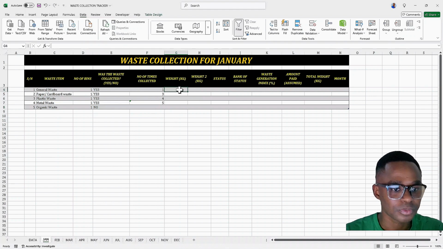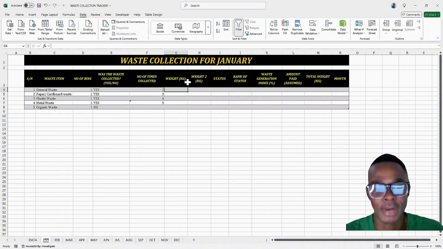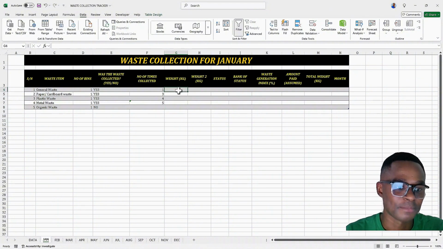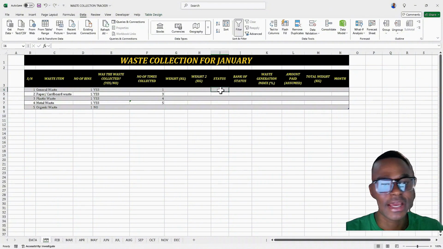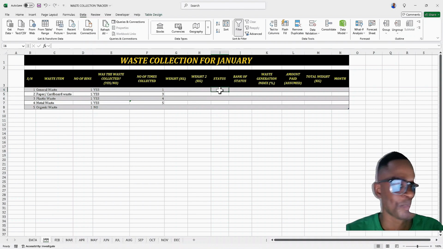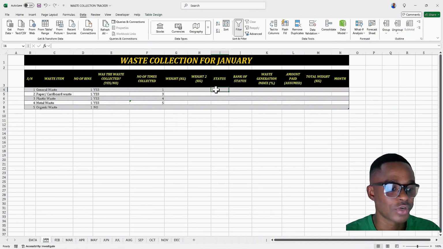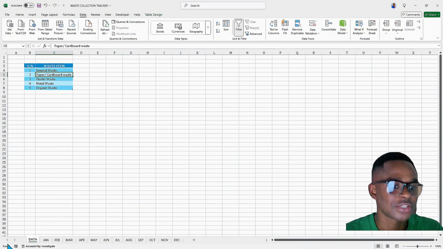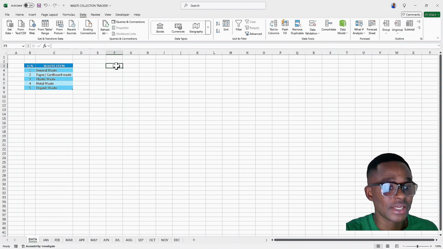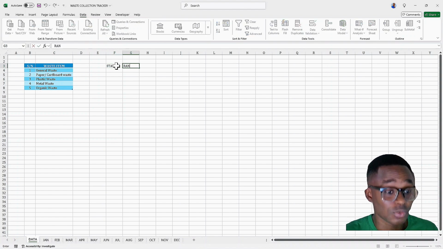So now the weight obviously will be a manual input per the time it was collected. And over here, like I said, we are talking about the status. Whilst the waste was being picked, what was the status of it? So over here, let us go and create some form of assumptions. So let us go back to the data tab. Then over here, let's bring in the status of the waste, then its corresponding rank.